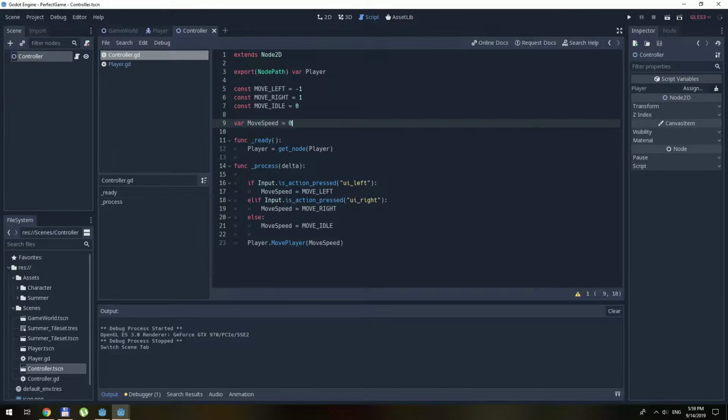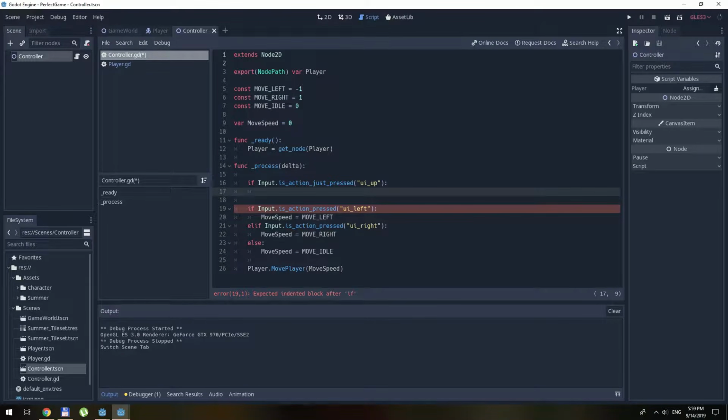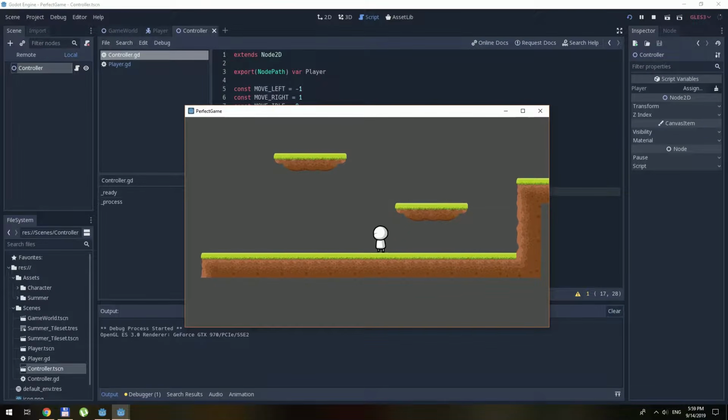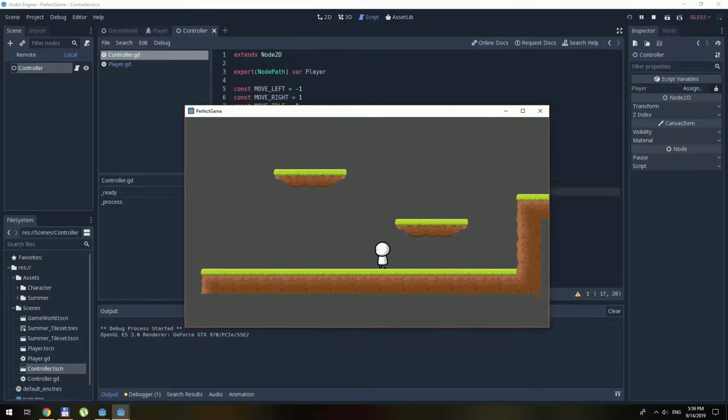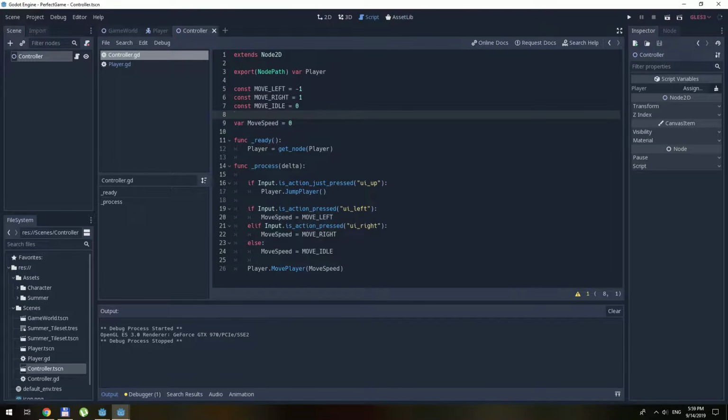Now to make it work, I will add in the controller another command. If input is action just pressed, up, let's work with the up, then player jump. Player jump, this is the force going to apply. Nah, they jump too high and it jumps only once and doesn't reset. Let's fix this right now.